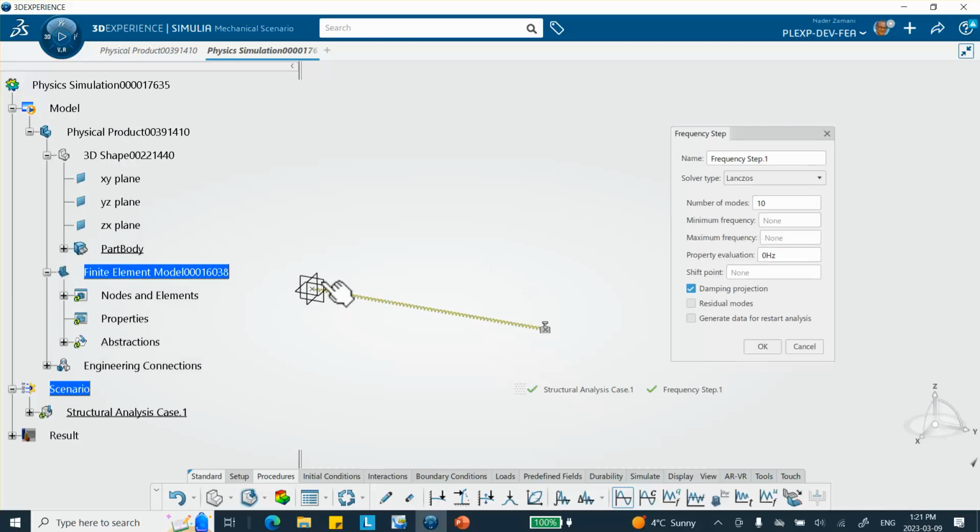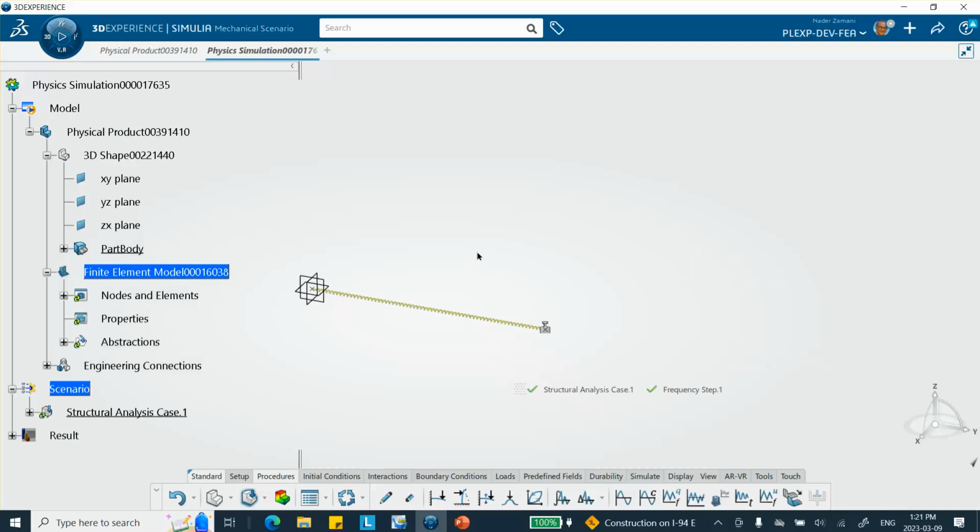In this case, there's only one natural frequency along the axis of the beam, but it says 10, but that's default, so it's not going to be able to find 10. There's only one really here, and this is all fine. And now I'm going to apply my restraint.